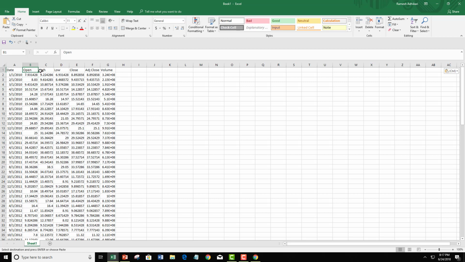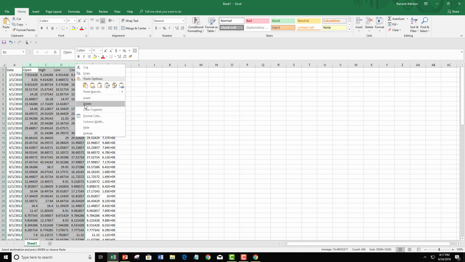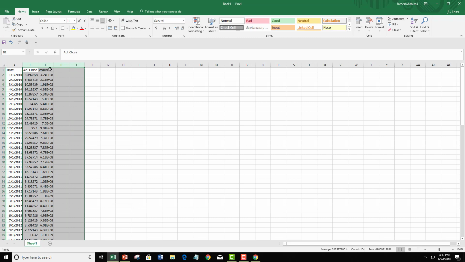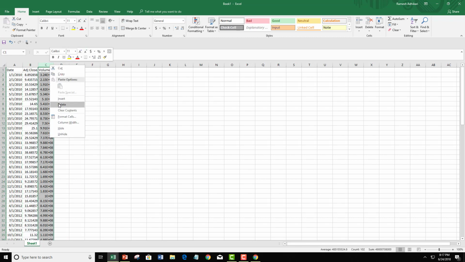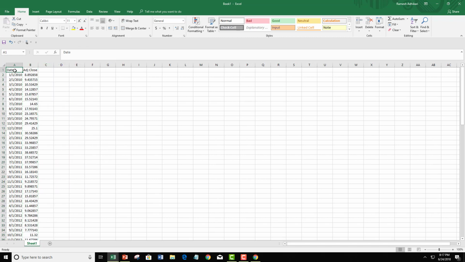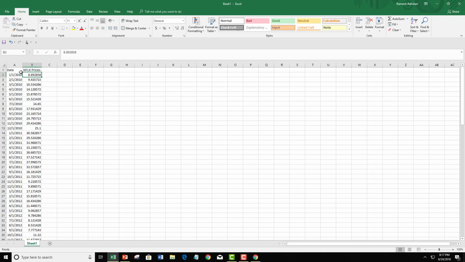So I have open, high, low, close, adjusted close, and volume. Since I am not going to use open, high, low, close price, I can delete that. Select all these columns and right click and delete. And I also don't need the volume, so I can also delete that. Now I have the date and adjusted close price, so I can rename that adjusted close as NFLX prices. Once I rename the column, I can make this a different color.